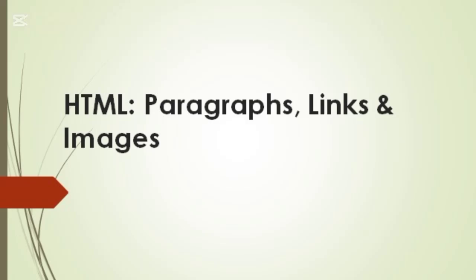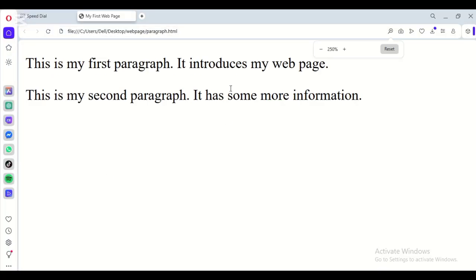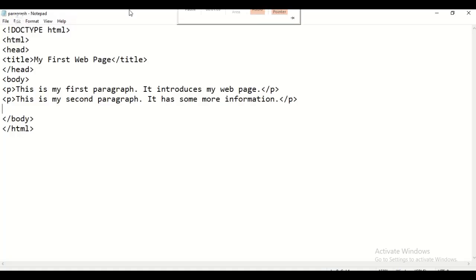Now I will save the file and refresh the browser. You can see both paragraphs are displayed. The first one introduces the web page. The second one gives more information. Next, we will add a link to Google. Open the file in Notepad again and type this code after the paragraph using the anchor tag. Save the file and refresh the browser.